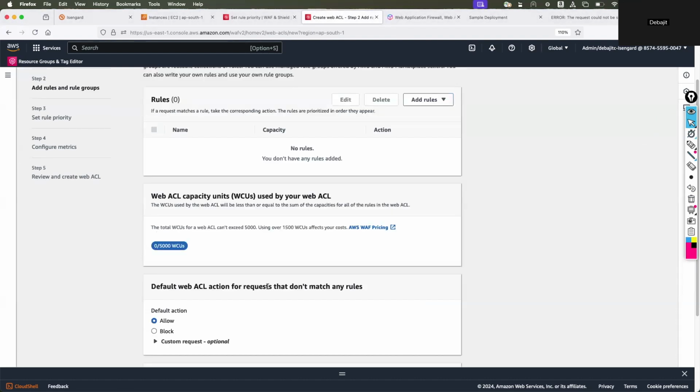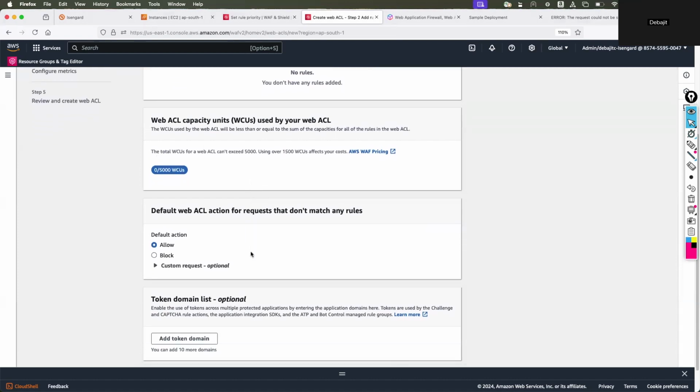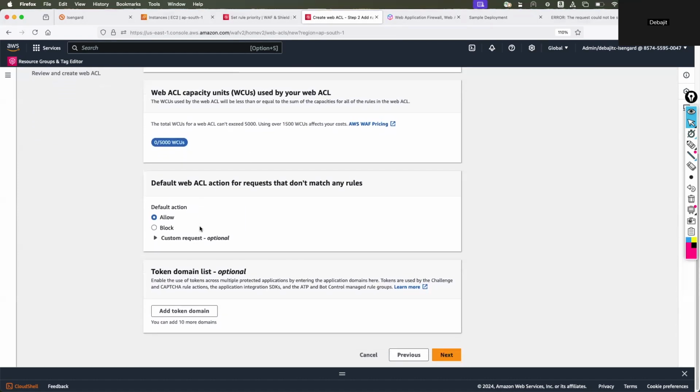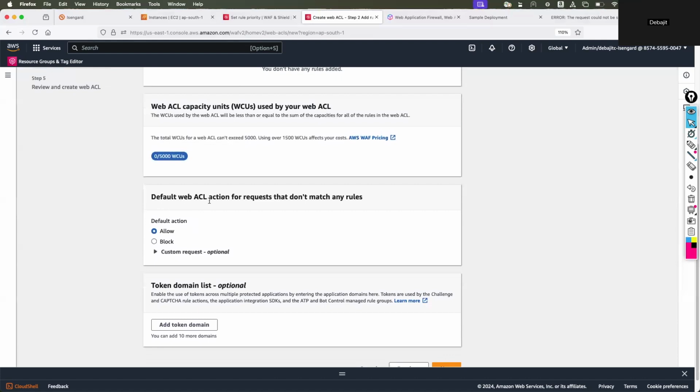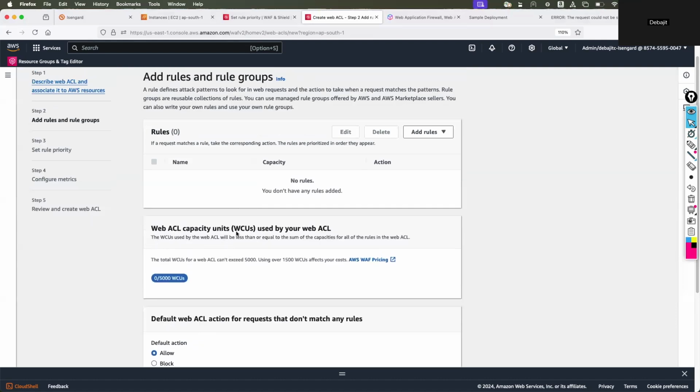So if I go and show you, as I said, the default web ACL action is allow. If you are 100% sure, you can block. So let everything go first. And this WAF has its own capacity unit consumption, which is related to price.